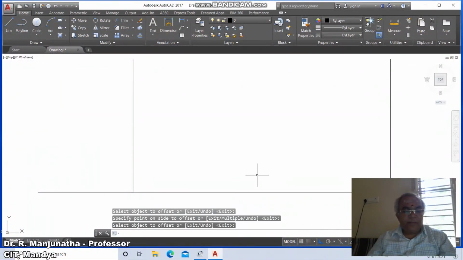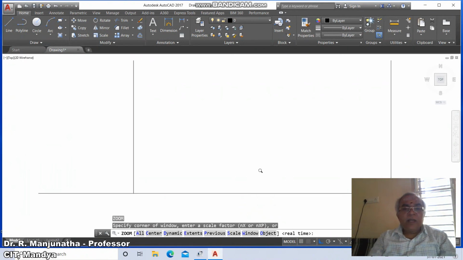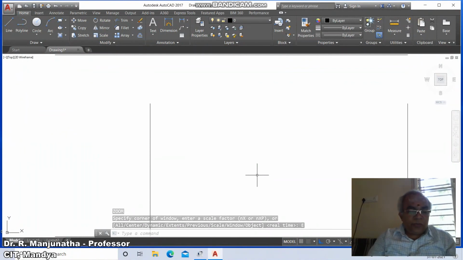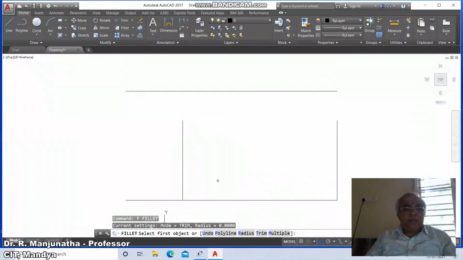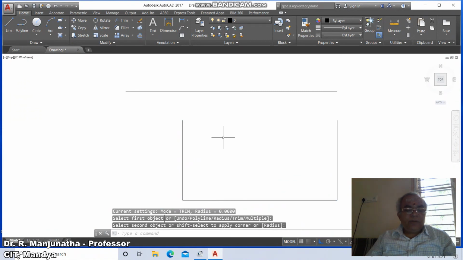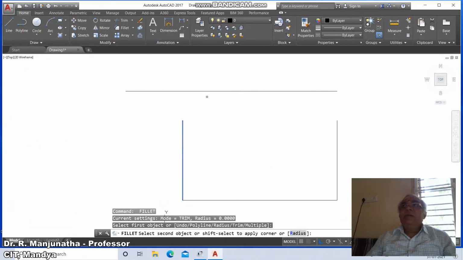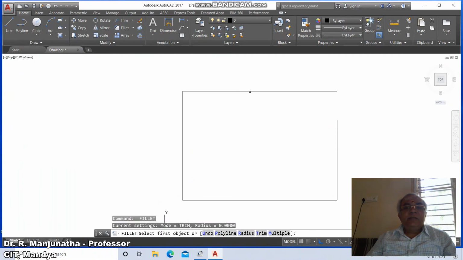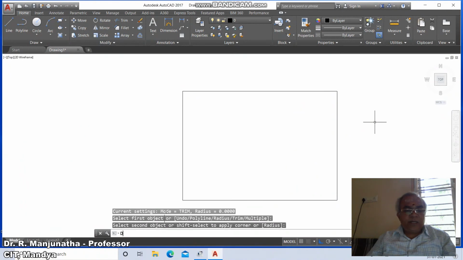Now you come out of this command and go to zoom extend. Type Z and type extend, type E, and then enter. So it will extend to the drawing which you have created. Then go to zoom 0.6x, then go to fillet. You select between this vertical line and this horizontal line. Again your previous command is fillet. Again you give fillet, select between the vertical line and this horizontal line, then go to fillet again between this line and this line.